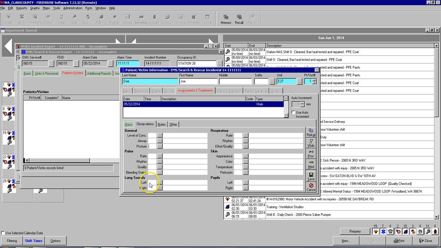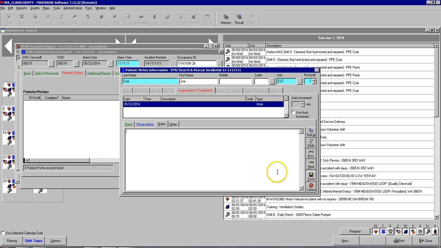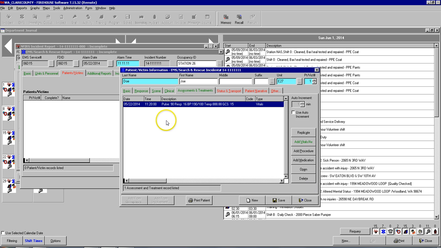You can enter whatever information you want, lung sounds for left and right. Typically, 1 is going to be normal. So if everything's normal, you can just type in 1s and hit enter, and it'll just go to the next field, and that will give you all the normal values. So it goes pretty quick. You can save and close that.